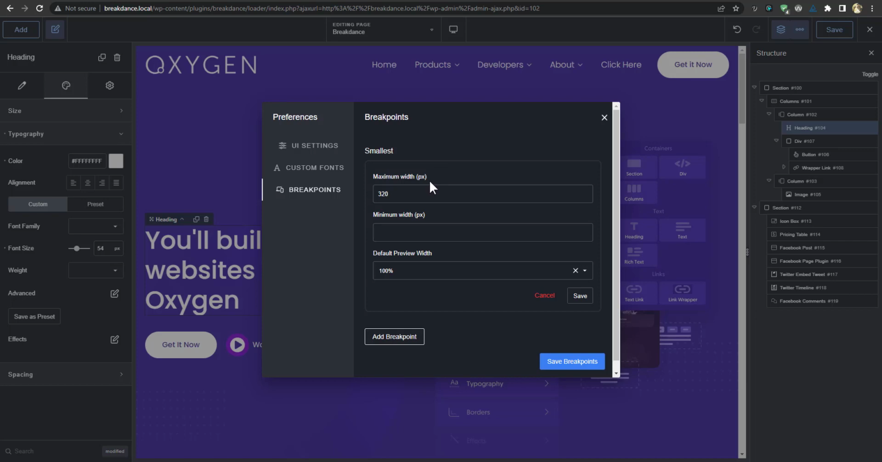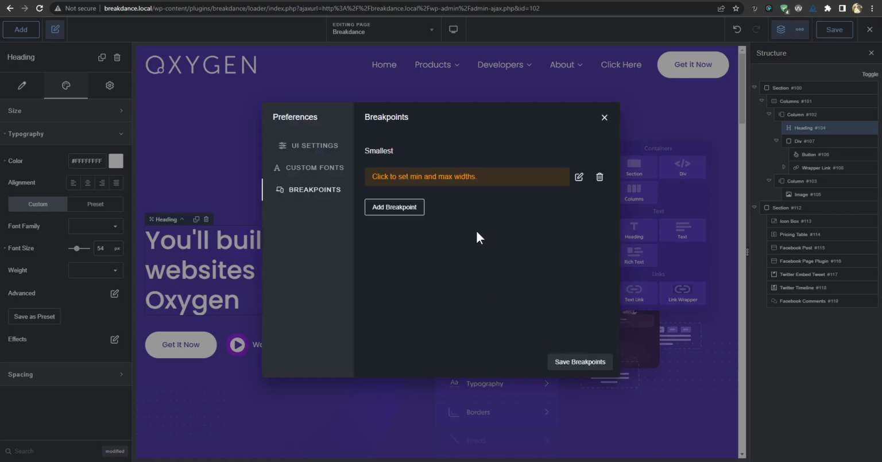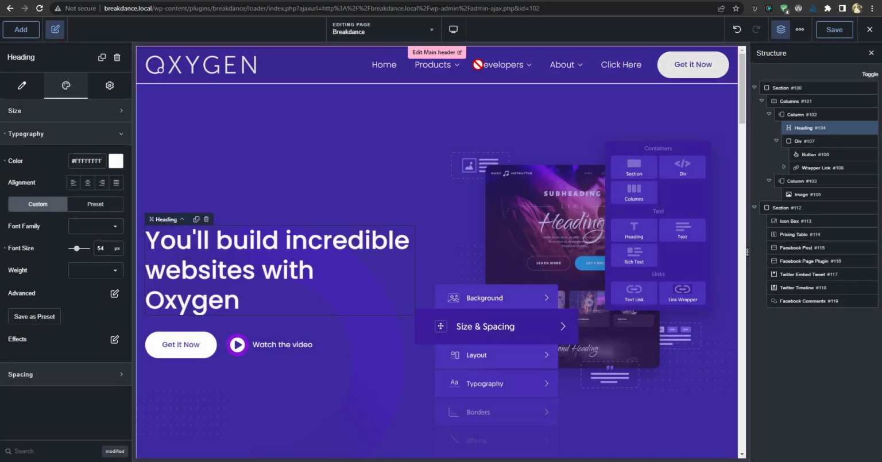Do I need to write that pixel? I don't think so. They already put it here. And the minimum width maybe 280. And the default preview width. Now this means how do you want to preview this breakpoint? Now you either set it to the max or somewhere. So I usually think it's best to set it to preview at the smallest range. So I'm going to save that breakpoint. So I've saved that. And then I'm going to close this.